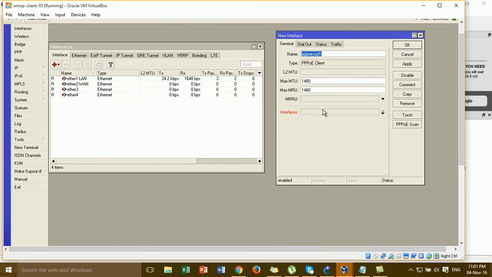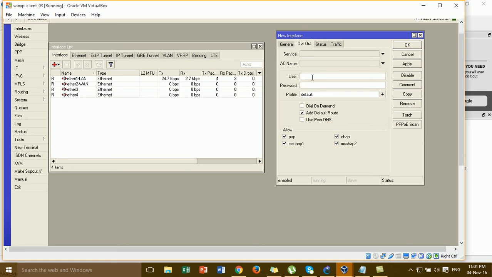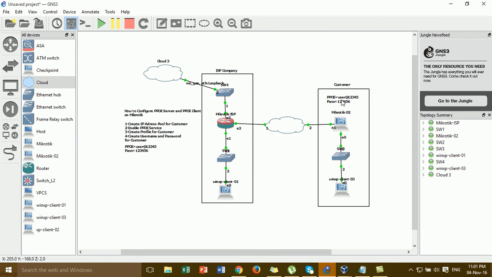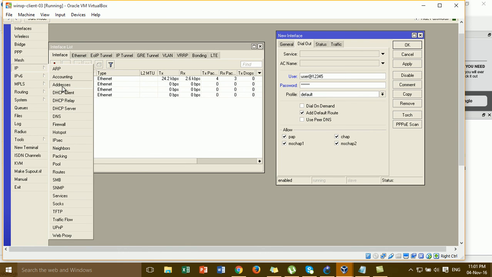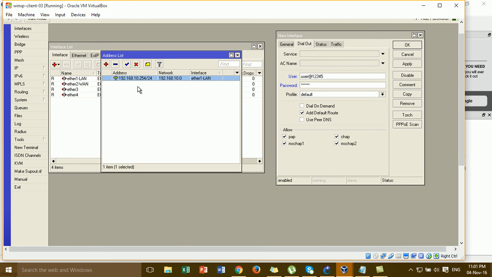For the general tab, you choose the interface first. Then for dial, you type the username and the password that the ISP provided to you, the PPPoE username and the password that the ISP provided to the customer. You can put, for example, user and 12345. This is the username and password PPPoE. Password 12345. Then go to the address. When I click apply, you will see the IP address from the PPPoE server. There, you see this is the IP address from the PPPoE server, from the customer pool that we created, assigned to the PPPoE client for the customer.